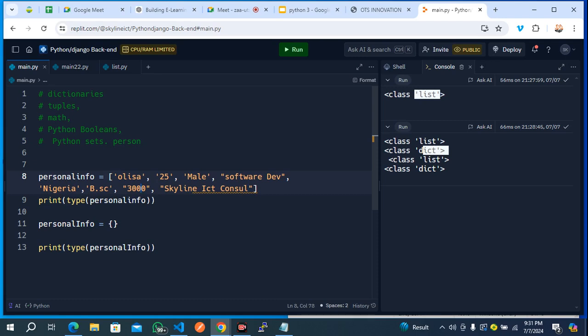What do you have to say? Want to say anything? So I was expecting line 13 to print set. I was wondering why it is a dictionary. I was expecting the output to be set. No, this is not set. This is a dictionary. You can see it here now.